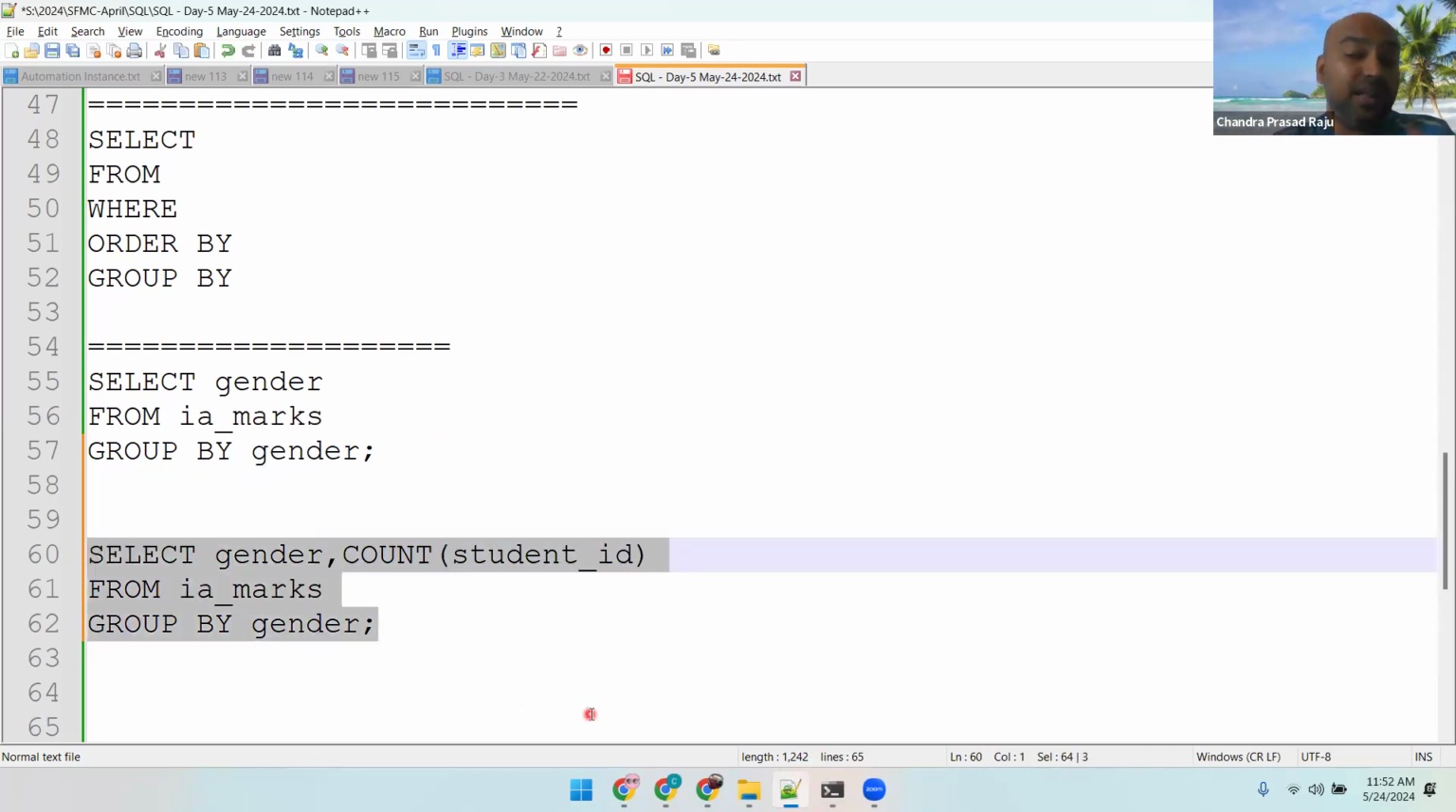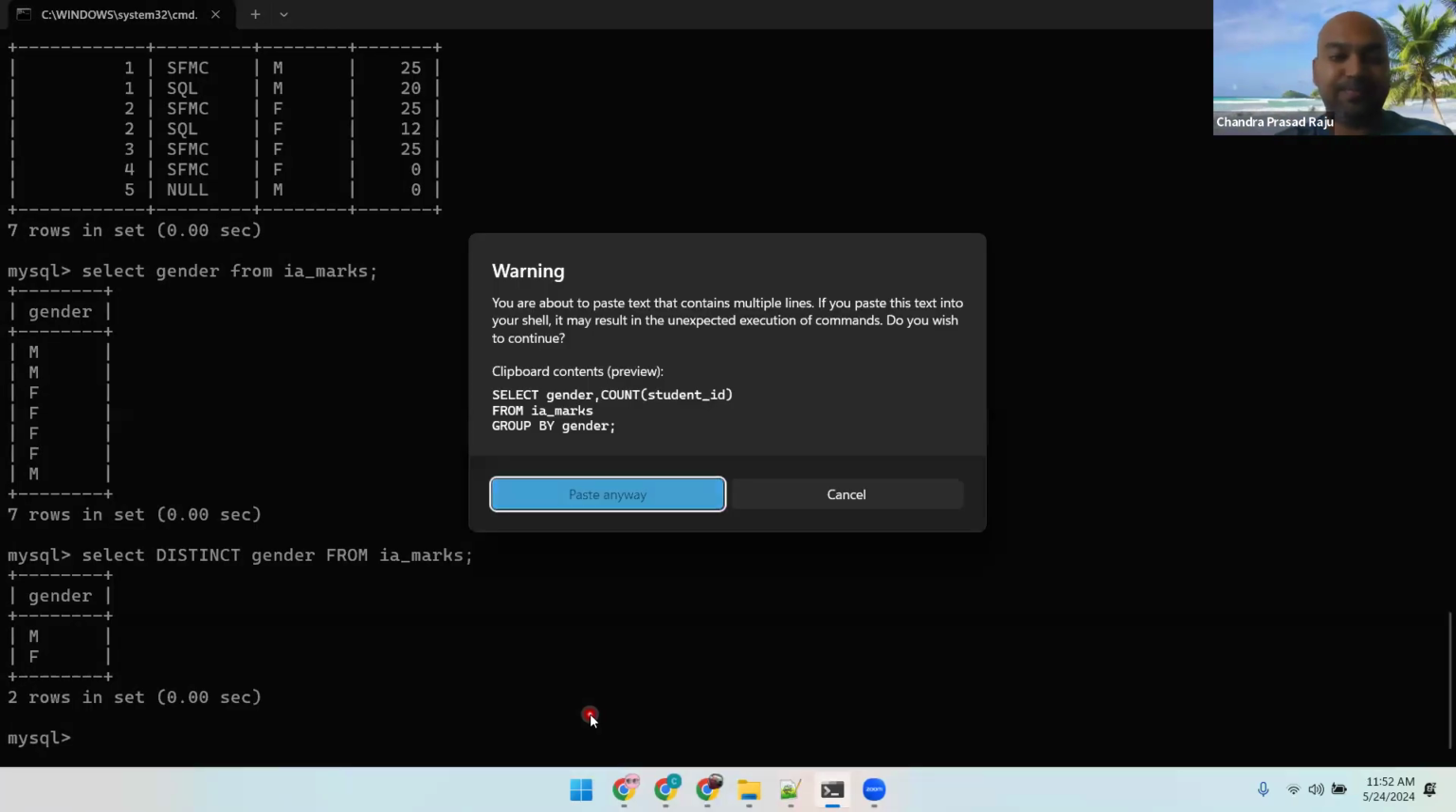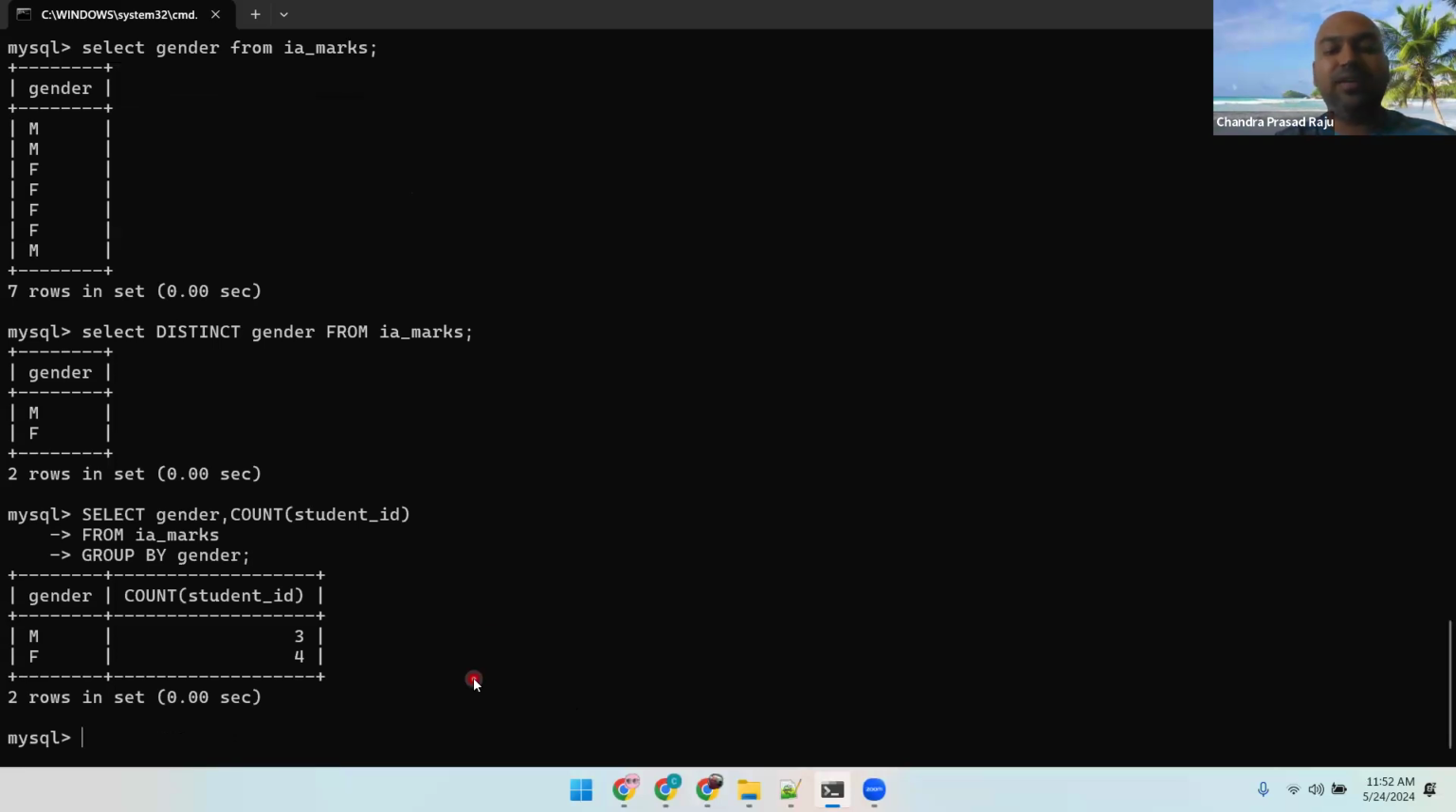The numbers are very small, so it will be easy for you to calculate. How many people do we have? 7. So how many can you see? Male are 3, female are 4. Let us see this: select star from student.